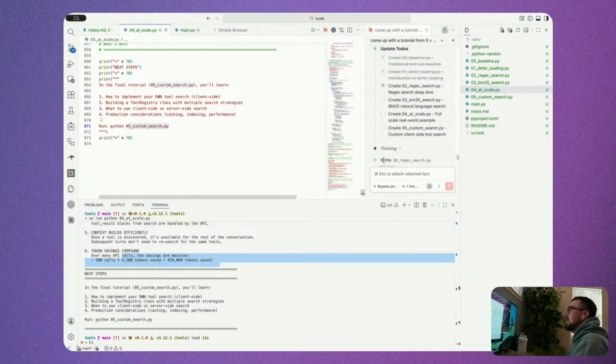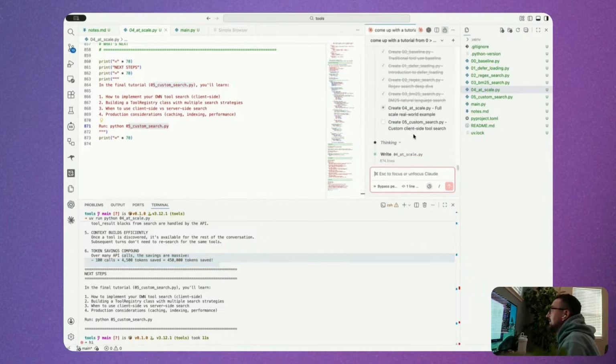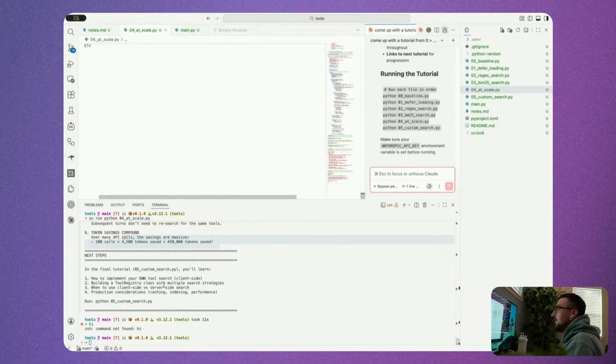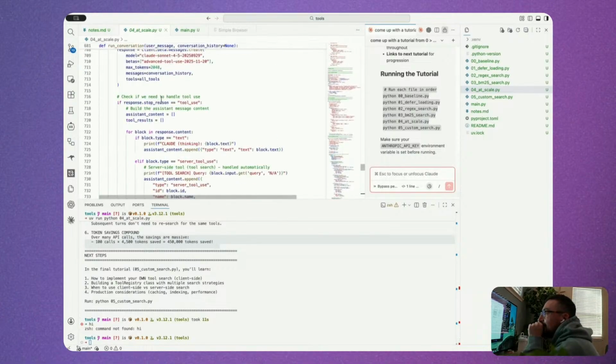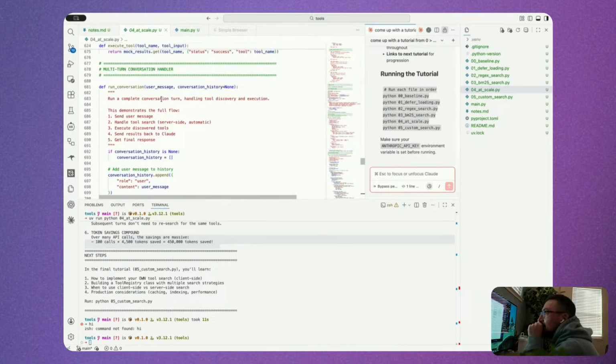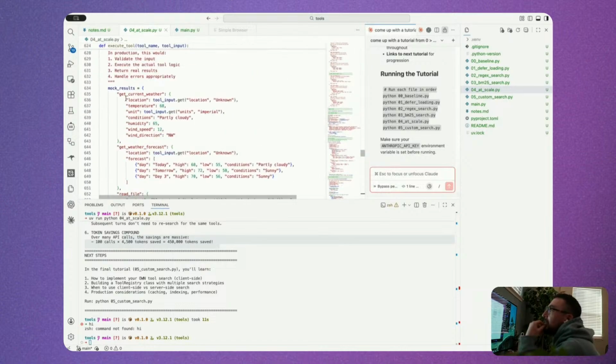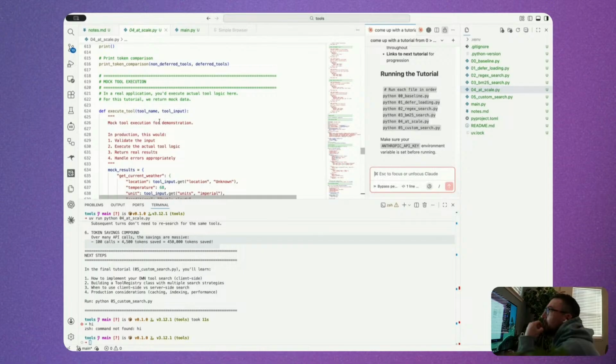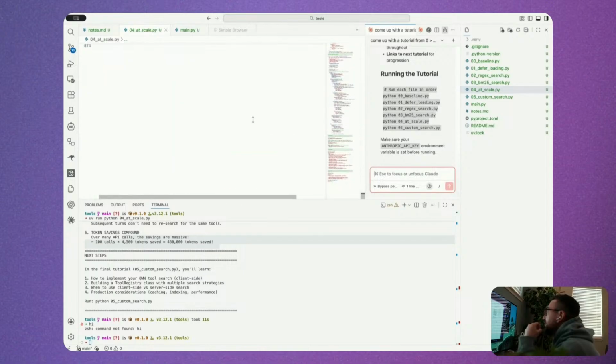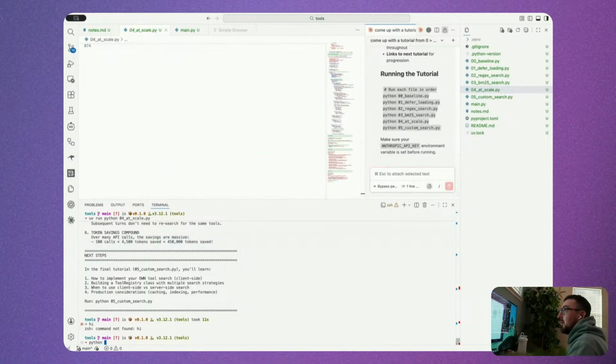Wait, okay, so did this finish? Yeah, it did. I just didn't scroll. Okay, I don't quite understand this one though. It's a little strange. Was the output meant to get the mock toolkit or execution? Okay. UV run Python 05 custom search.py.